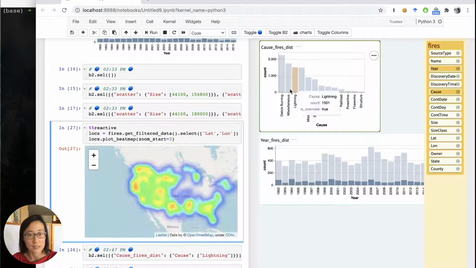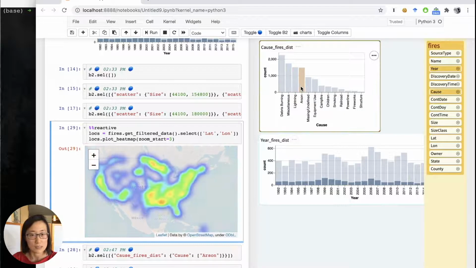So if I click on lightning, I can see that it's skewed towards the West Coast, at least with the sample data I have here. And arson seems to be more skewed to the East Coast.